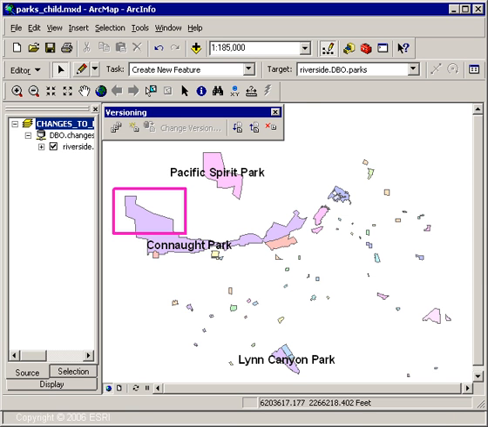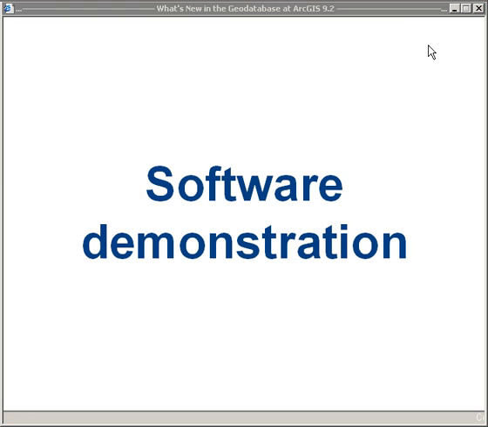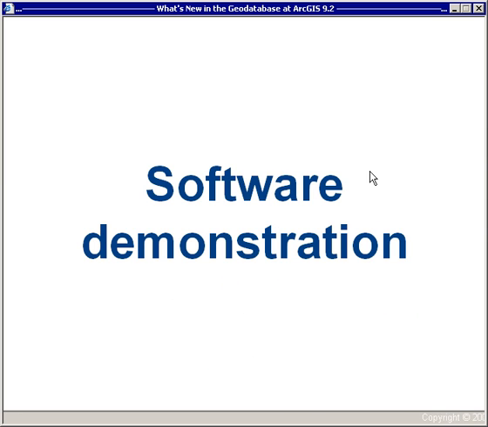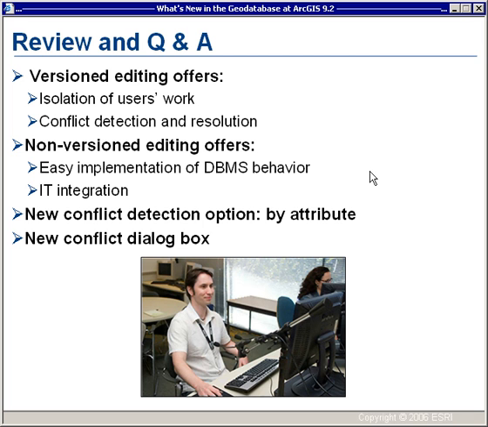Great. Okay, so that's showcased some of the new changes with the reconcile and conflict detection. To quickly review, we know that version editing offers us a lot of advantages, including the isolation of users' work and the conflict detection. Additionally, with 9.2, we have the new non-versioned editing options, which allows us to integrate easily with our DBMS and IT integration. Now I'm going to turn it over to Craig to answer some questions.